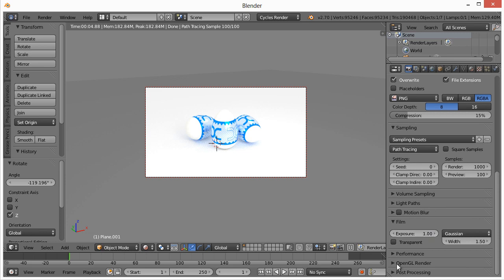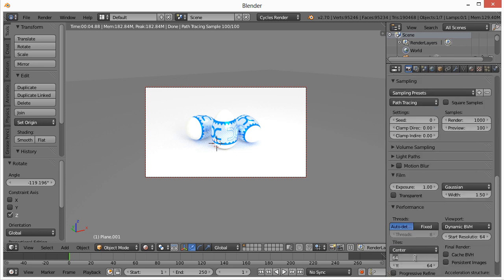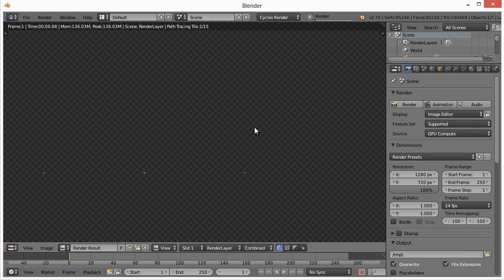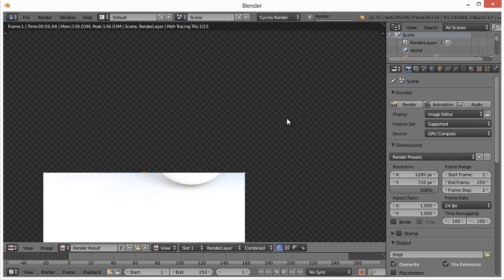Wait 1 second. Performance, I want to change the tiles from 64 to 256 by 256. And you could do that if you do have GPU processing. So now I will hit rendered. And now it's going to take a while. So I'm going to go ahead and pause this until it's done.